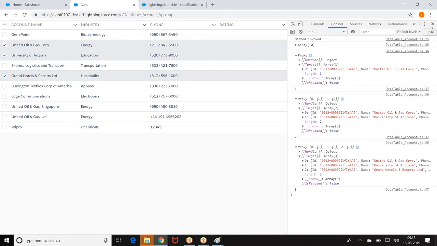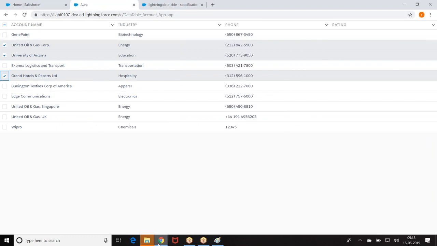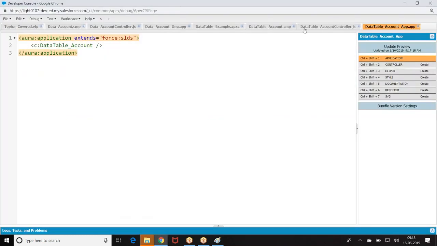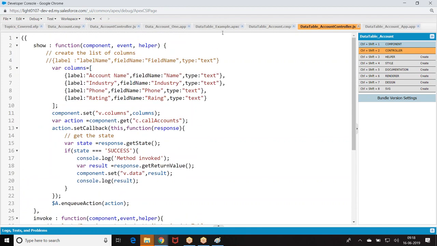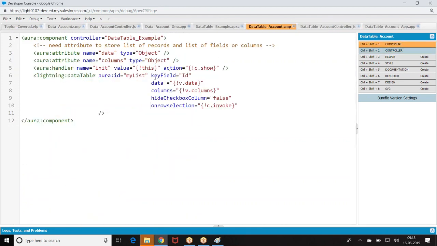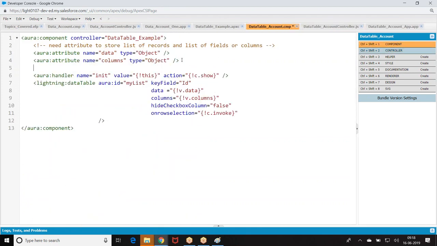Can I assign this data to another attribute? Because we are getting the selected records here, right? These are the list of records which we selected. Then what I want to do here is create one more attribute.